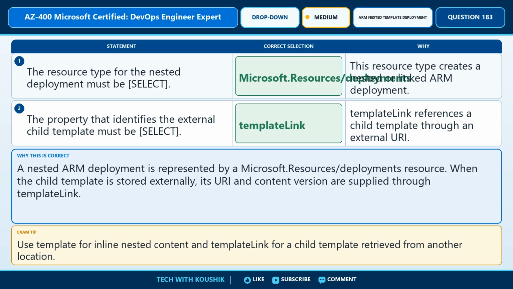For Statement 1, the correct selection is Microsoft.Resources/deployments. This resource type creates a nested or linked ARM deployment. For Statement 2, the correct selection is templateLink. TemplateLink references a child template through an external URI. Exam tip: use template for inline nested content and templateLink for a child template retrieved from another location.